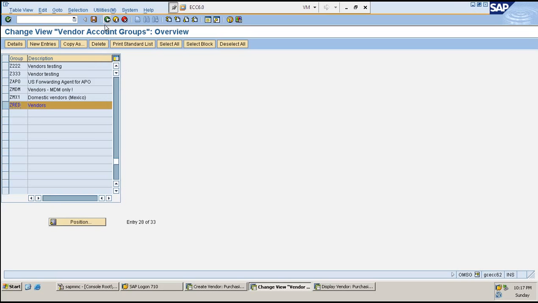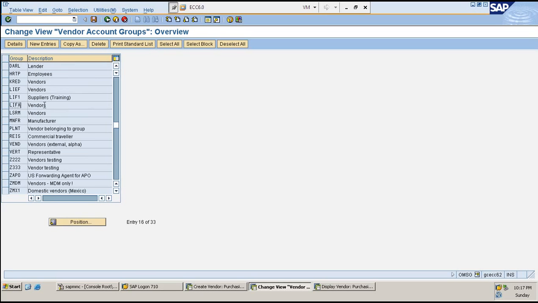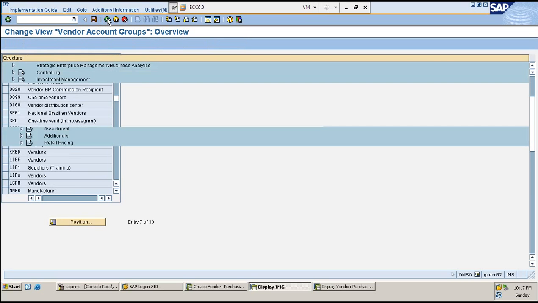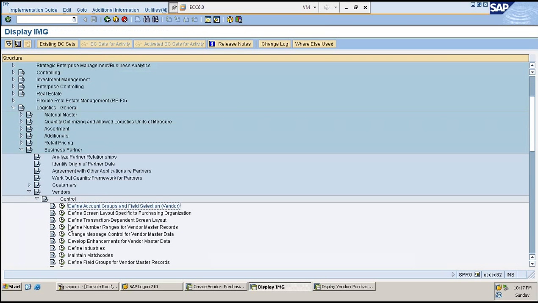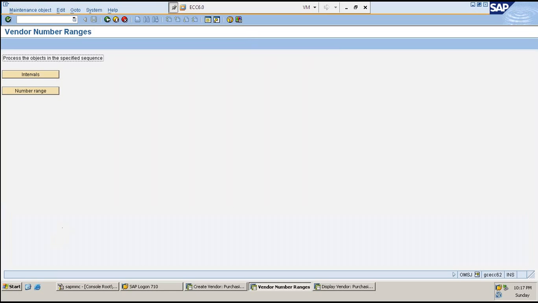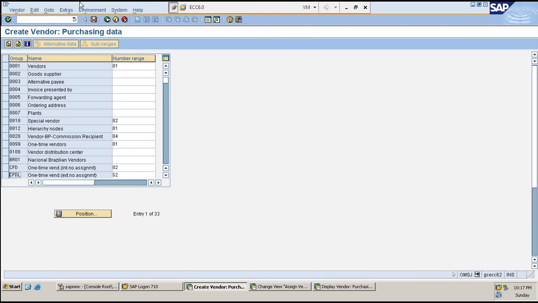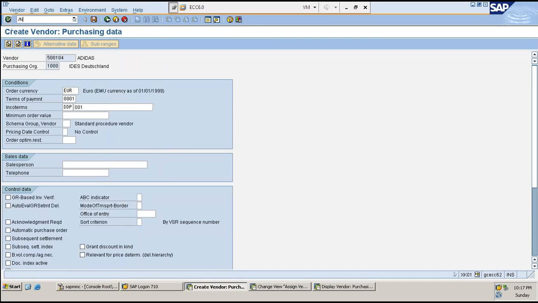I was talking about CPD and CPDL yesterday. You remember? Okay, 1 minute, I'll go back. There is something called vendor master records, number ranges. Go to number range. You see the CPD and CPDL? CPDL has an external number range. CPD has an internal number range. And I told you about the usage of CPD and CPDL. I'll show you how it's going to work now.